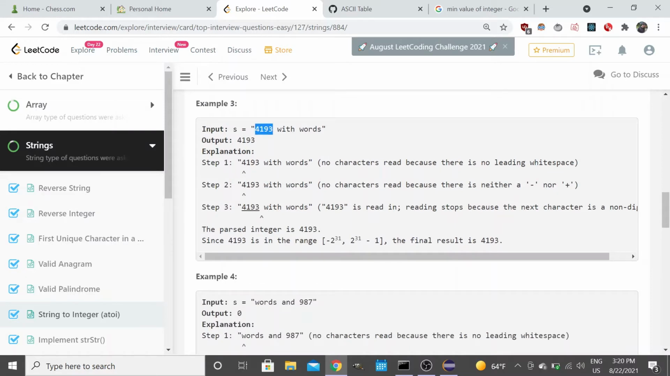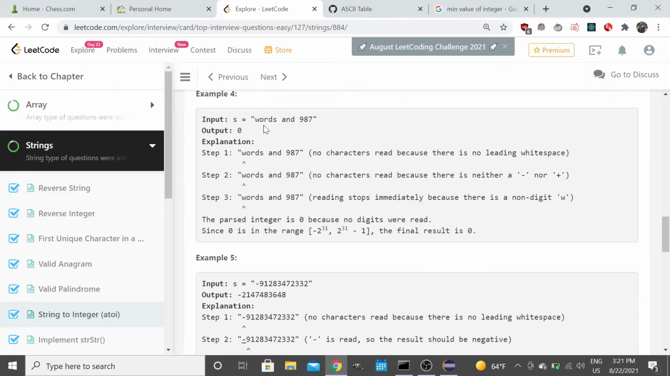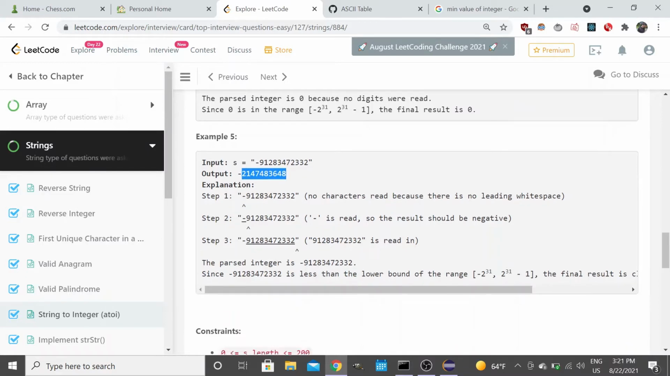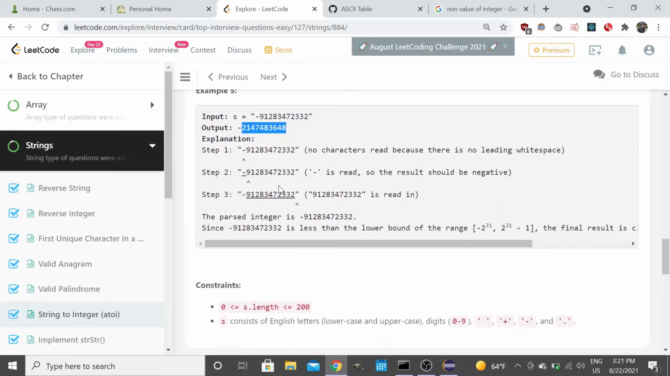If we encounter digits first, we read them in, and as soon as we encounter our first non-digit, we stop there. Here, we haven't encountered any digits, so we'd immediately return 0. Here, this number is actually less than the integer's min value, and we only have 4 bytes to store this number, so we are going to clamp it to the min value of an integer. Same thing goes for the max value of an integer. If it was way over the max, we would clamp it to the max value of an integer. And that's pretty much it.